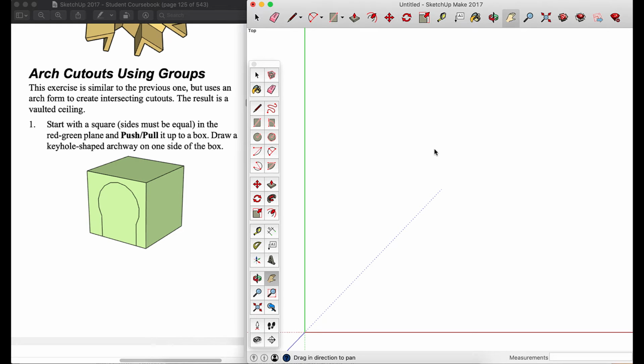Hello, in this lesson, we're going to learn how to make arch cutouts using groups. It's going to be similar to our last lesson, except this time we're going to use a really curved archway as we push it through.